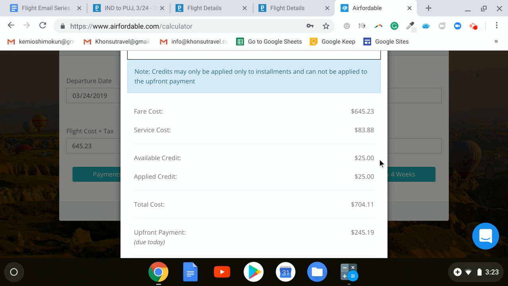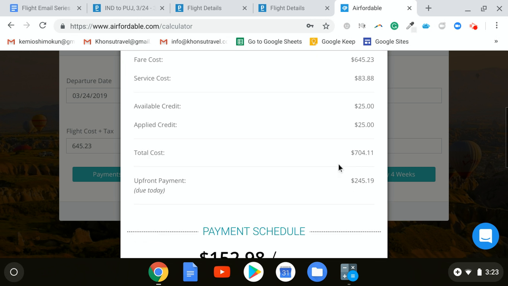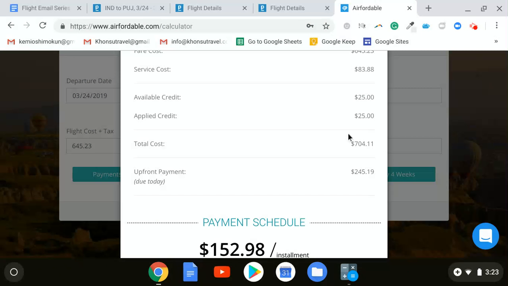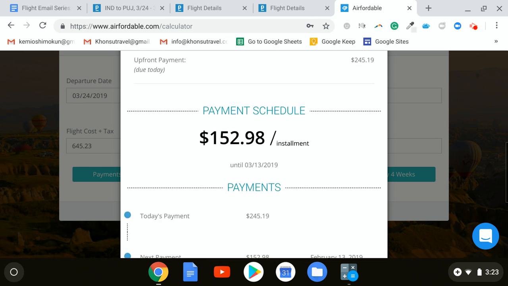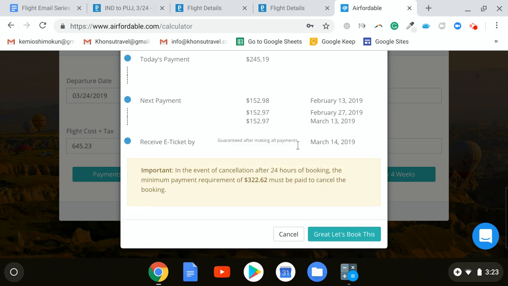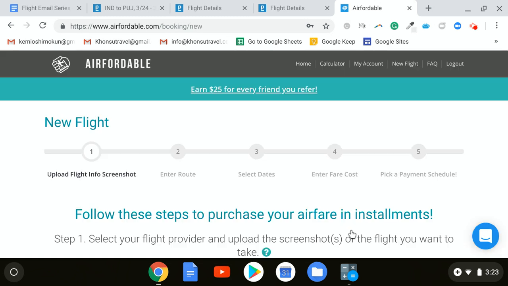If I have any credit, they will apply it, and then they will tell me the total amount of my flight and my upfront cost. So the upfront cost for your flight is $245.19. Okay. So then that's my upfront cost, but my every 2 week payments are 152.98. So that's not bad at all. So I'm gonna say, okay, cool, let's go ahead and book this.